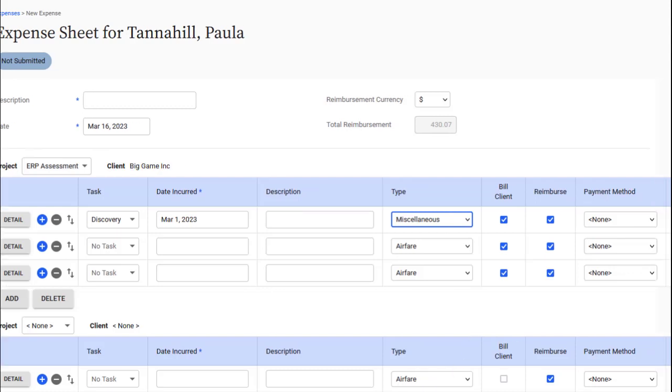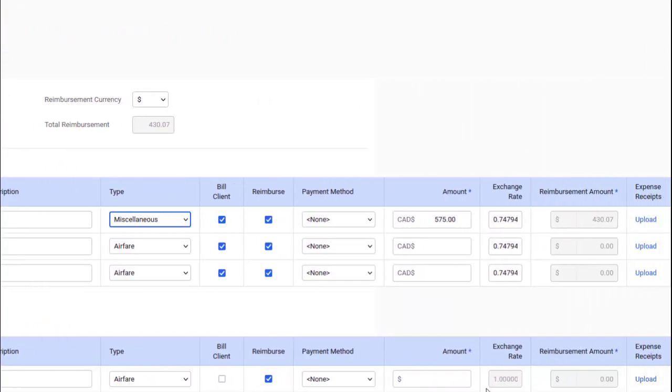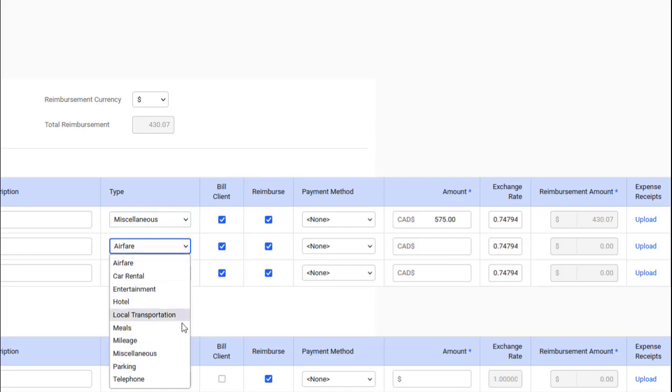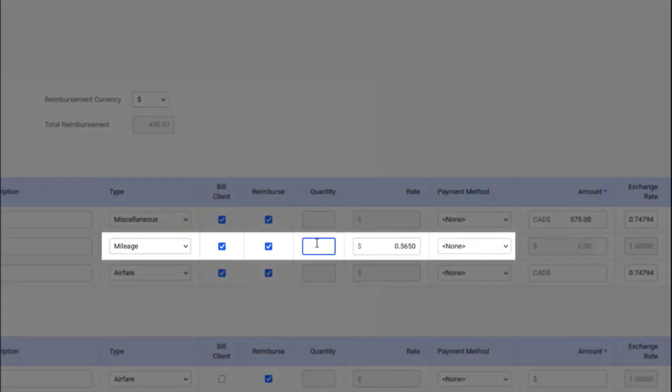If the type is rated, like mileage, you'll need to enter the quantity, like the number of miles. A rate will likely appear by default, but this can be overridden.